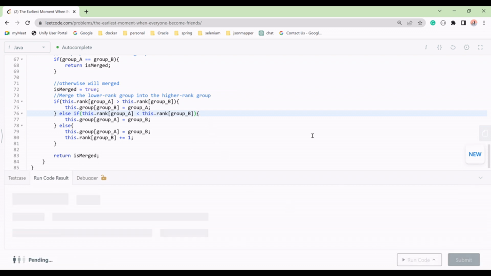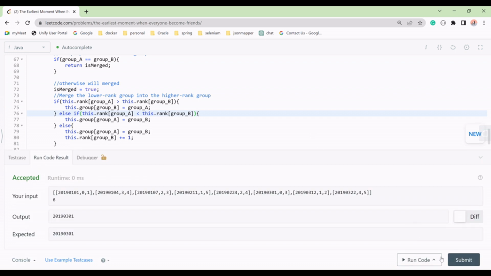Yeah, this will work. So let's submit this code. Yeah, it's working. Thank you so much, guys. Please ping me the time complexity.